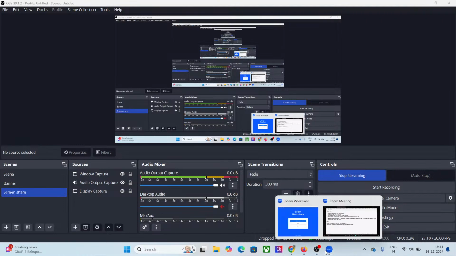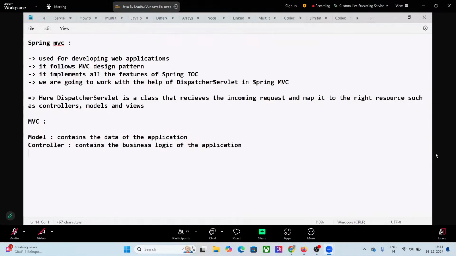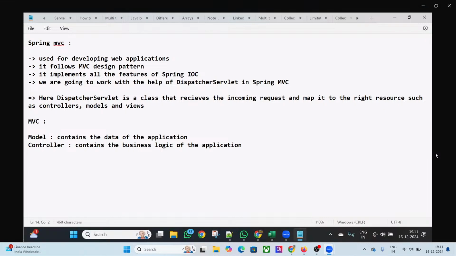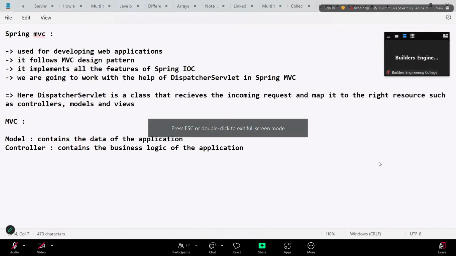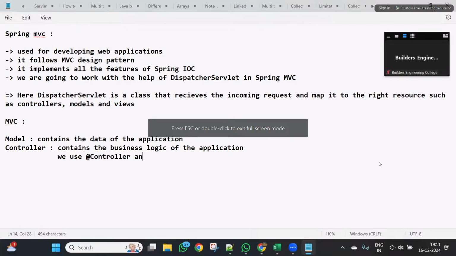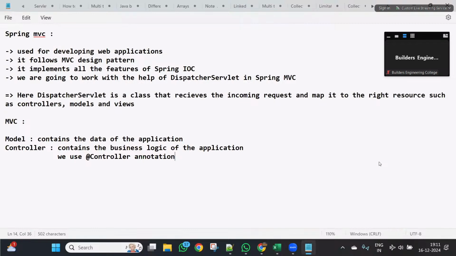Here we use @Controller annotation. It is used to mark the class as a controller. We use @Controller annotation to mark our class as controller. I will show you how we are going to work with the XML approach and how we are going to work with the annotation based approach also.